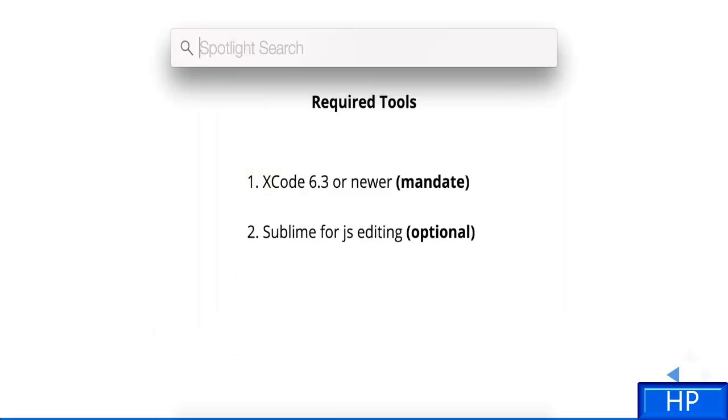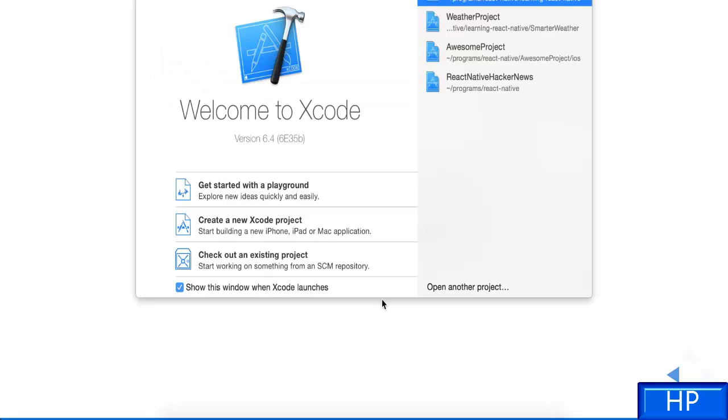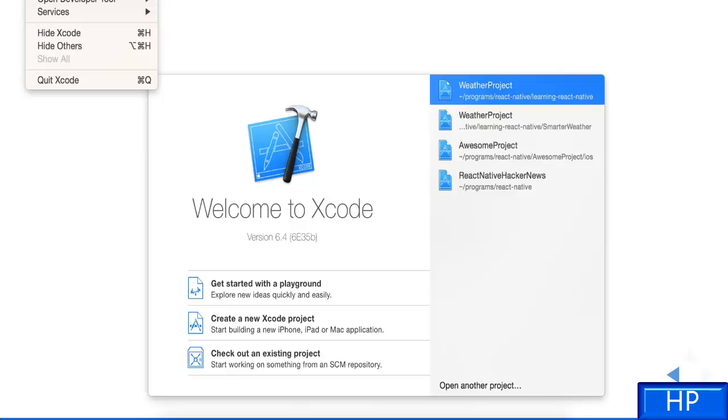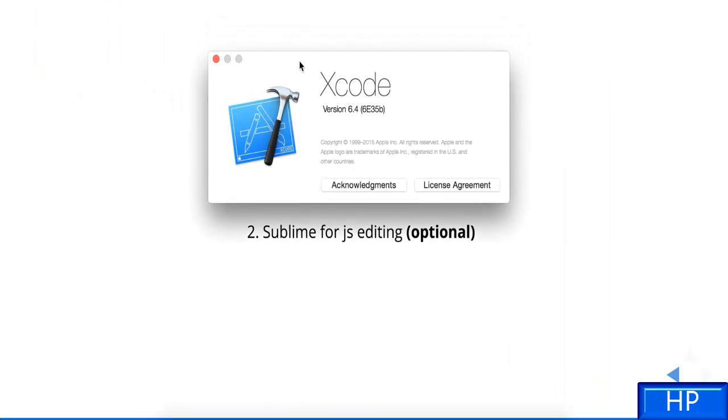Probably you might have the latest Xcode. What you can do is open Xcode, go to About Xcode, and check the version, and that version should be 6.3 or higher. If not, you can grab Xcode from the Apple App Store and make sure you install it.